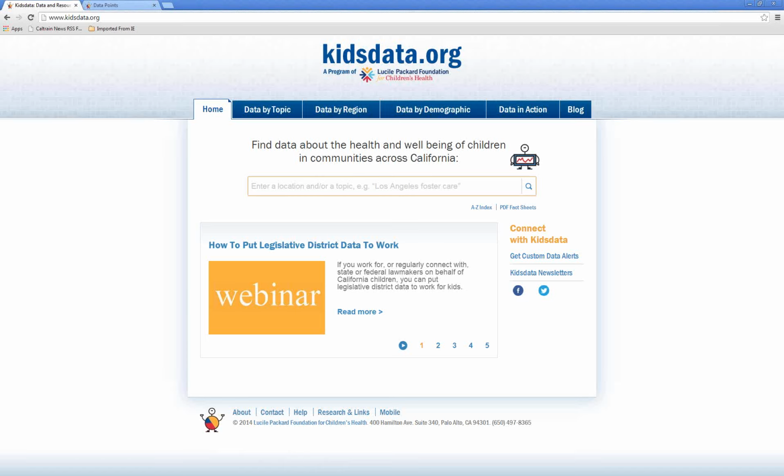So what data are available? As I mentioned, we have over 500 indicators, and 24 are cut by the new legislative district boundaries that are based on the 2010 census. So these are the most recent legislative boundaries. Although the rest are not cut by legislative district, you're able to overlay on any map the most current legislative boundaries, so you can get a sense of the situation in that district. And I'll show you how to do this in the last half of the demonstration.